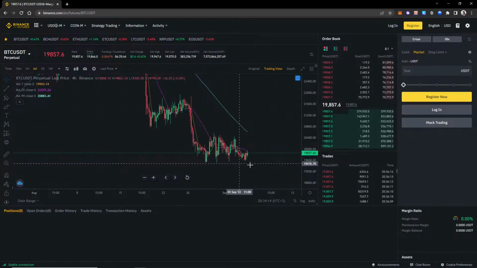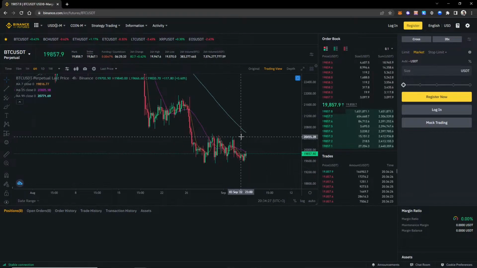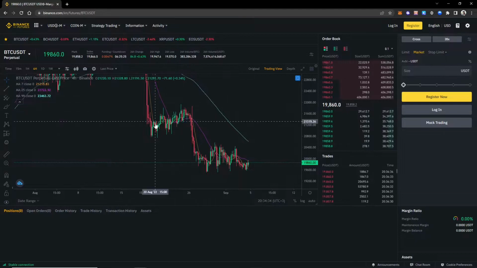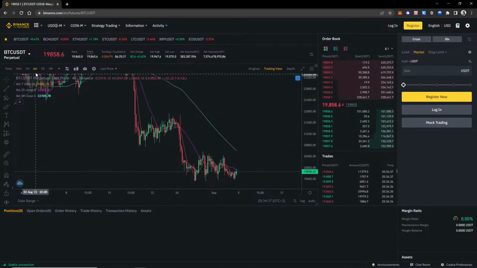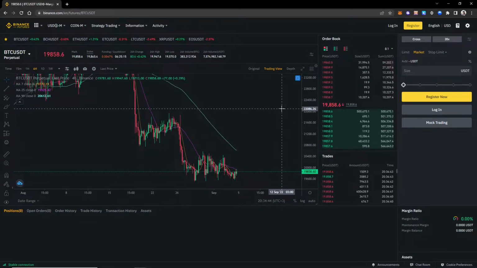If it breaks down this support line, you can open a short position. And if it breaks this line, if you are trading really short term, you can open a quick long position, or you can wait until this top breaks out. So the trend in 4 hours turns into an uptrend and gives you a signal to open a long position.